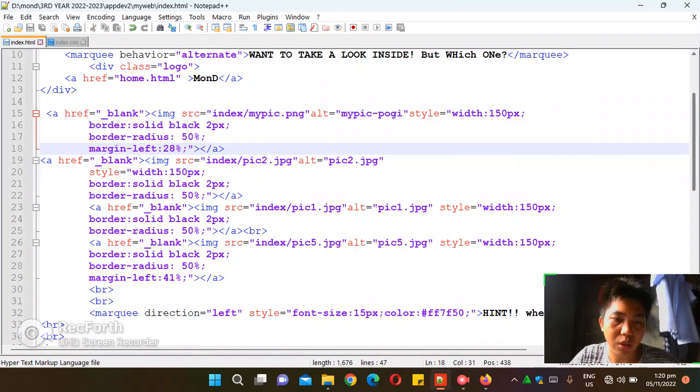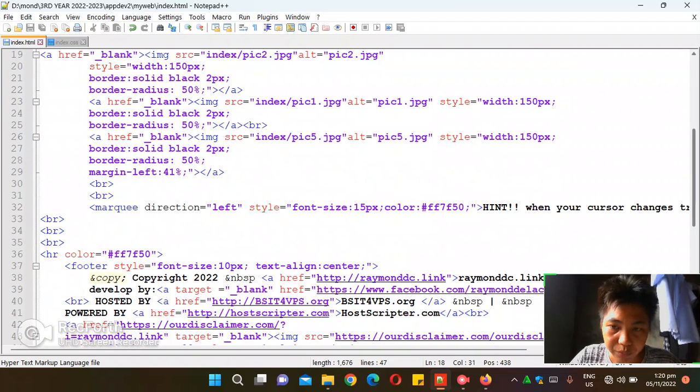Okay, let's continue. It's almost the same for all the images except for the bottom one. I modified the margin to 41 rather than 28%.